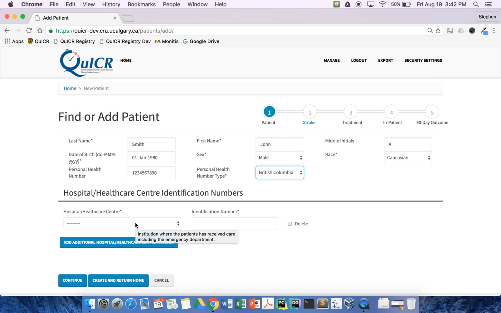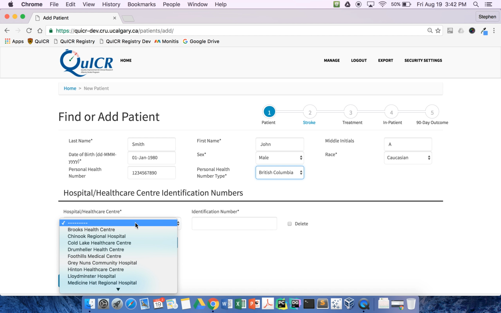Finally, add the patient's medical record numbers in the appropriate fields. If the patient was transferred to your site from a community hospital, enter the medical record numbers for those sites as well. To add additional medical record numbers, please click Add Additional Hospital/Healthcare Center Numbers.